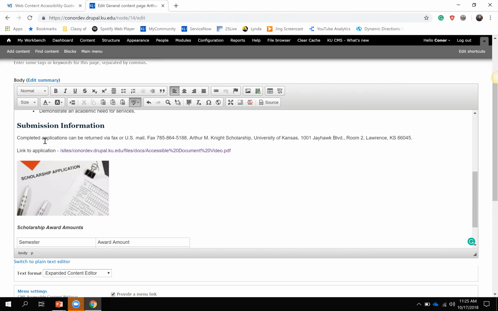Now I'm just reading through this. So completed applications can be returned via fax or mail with the number and the address. It's one line. That address, usually don't see them listed like that on the web. I might do the same thing here.